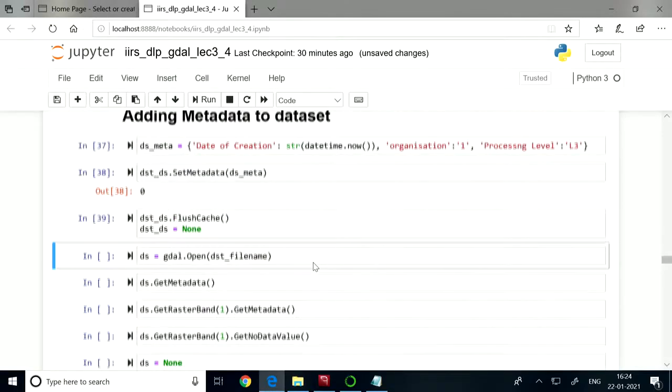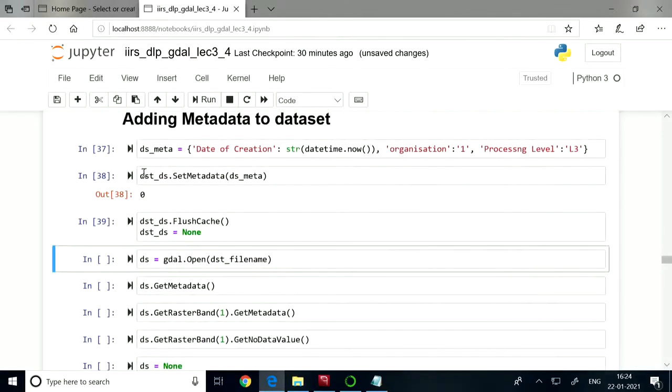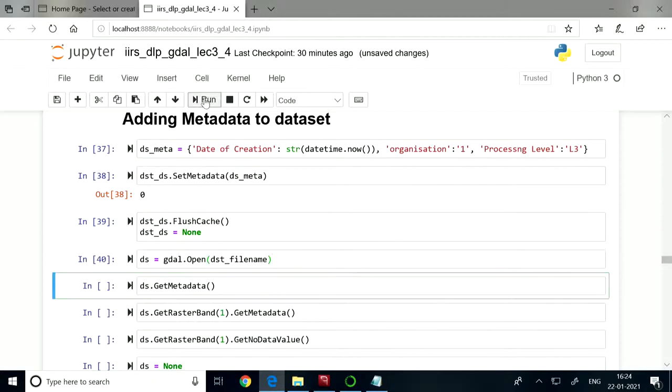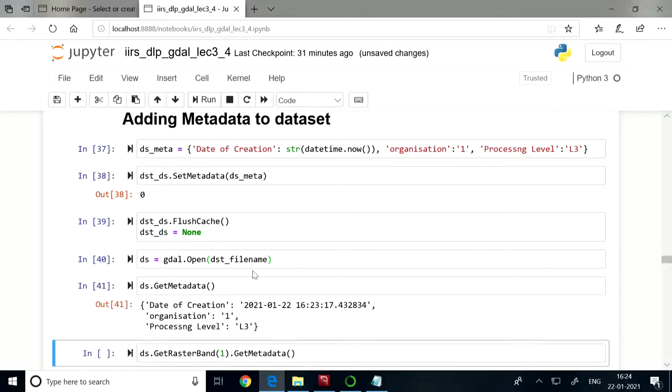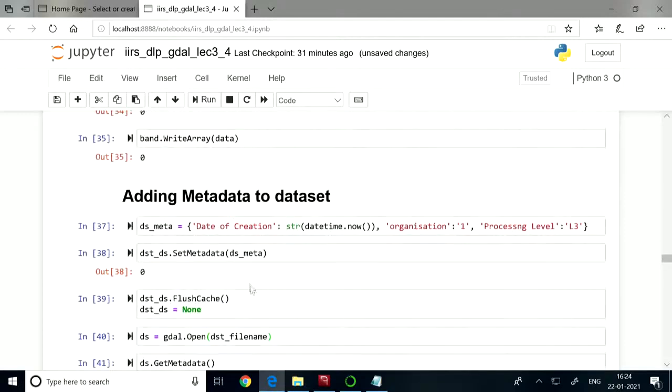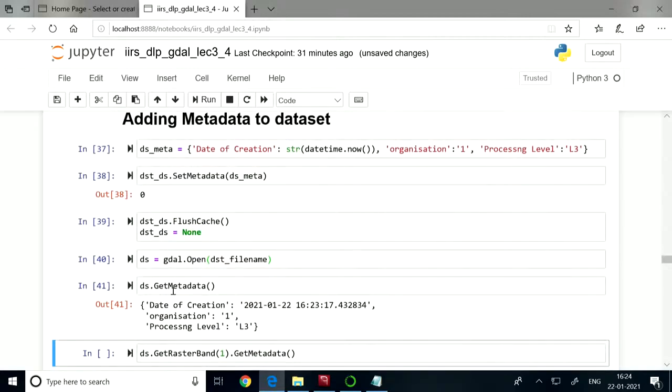Now we will try to read the file using GDAL. So again ds dot open, GDAL dot open. Then on the data set we call the ds dot get metadata function. Here we can see that on the entire data set we had written this metadata: date of creation, organization and processing level. Now it returns us back date of creation, organization and processing level. This way we can retrieve the metadata which is available on the data set.